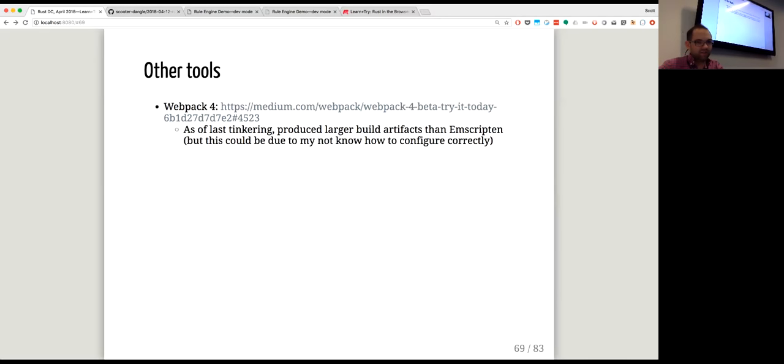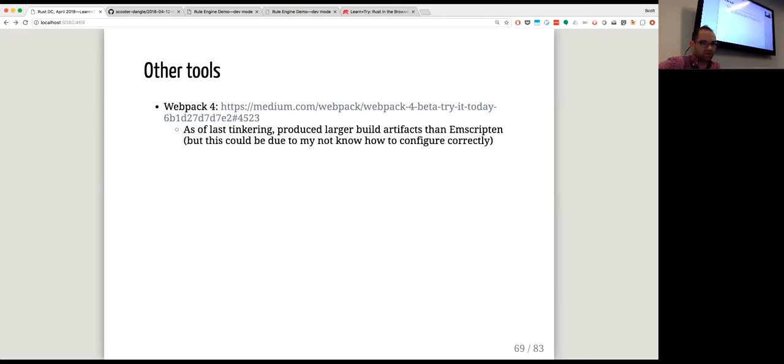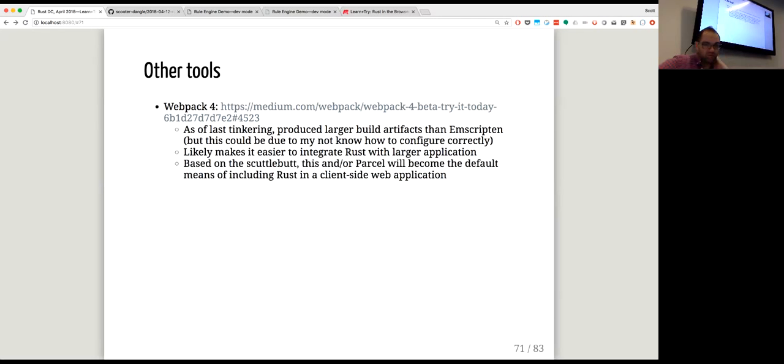It sounds like the default way of working with things is going to be Webpack with wasm-bindgen once it can go off nightly. Especially for people who already have a large client-side application that might be using Webpack or Parcel, I would think that would be a really helpful tool to use.